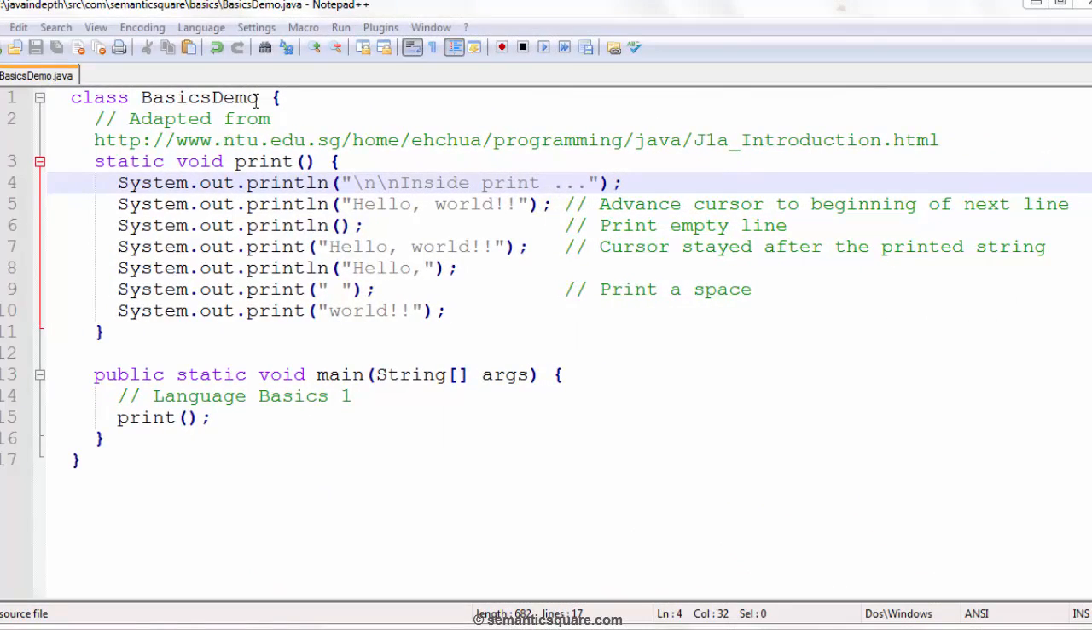Okay, here is the BasicsDemo class and it is part of the Basics directory. And this class has two methods, a print method and a main method. We know that the program execution starts here with the main method and the main method is invoking the print method. And within the print method, we have a bunch of statements.